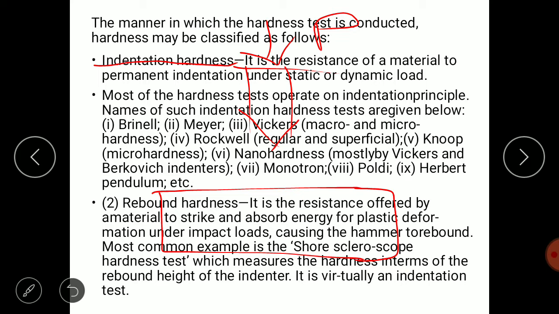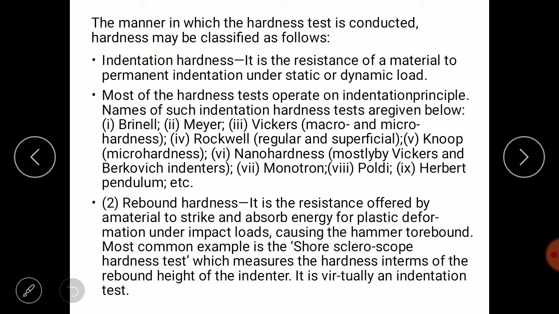Due to that sharp edge, it will make an impression on the surface. The larger the impression, the less the hardness and the more the softness of the material. That is the basic principle of indentation hardness testing. Indentation hardness is the resistance of a material to permanent indentation under a static or dynamic load.